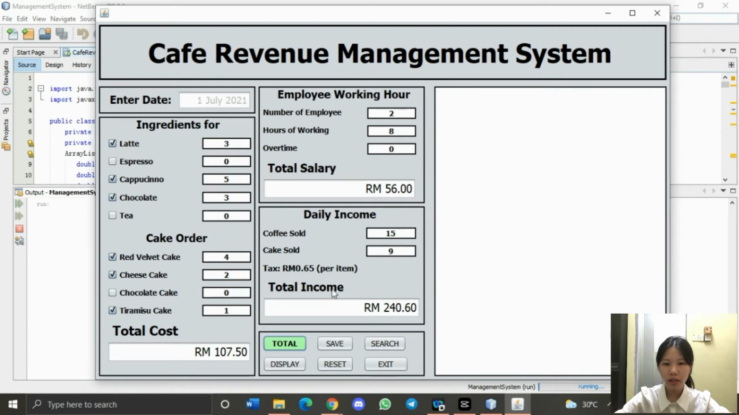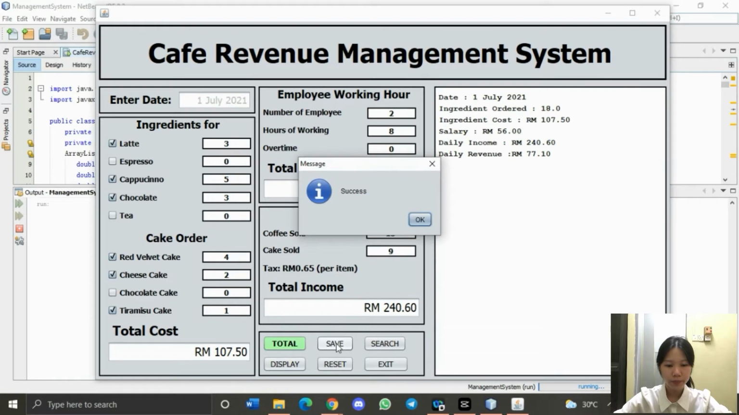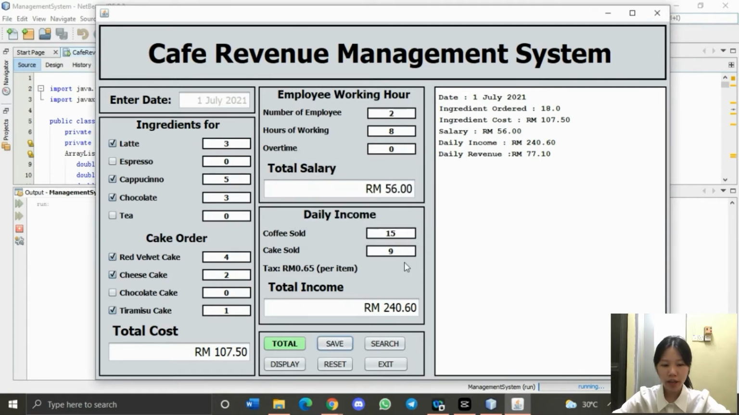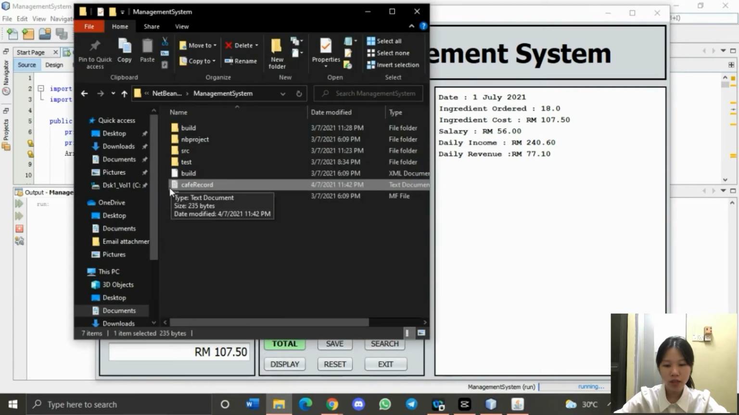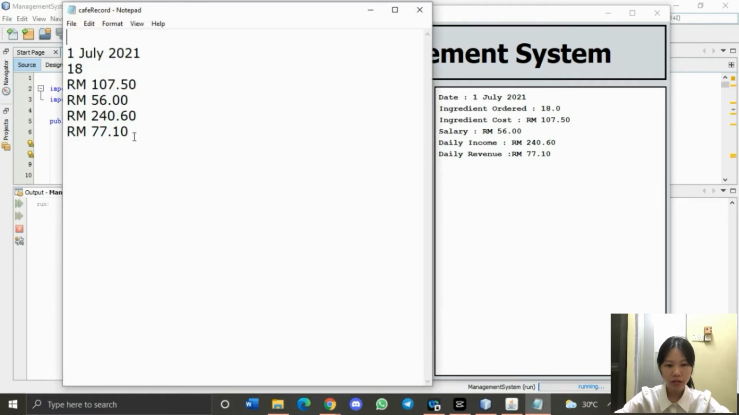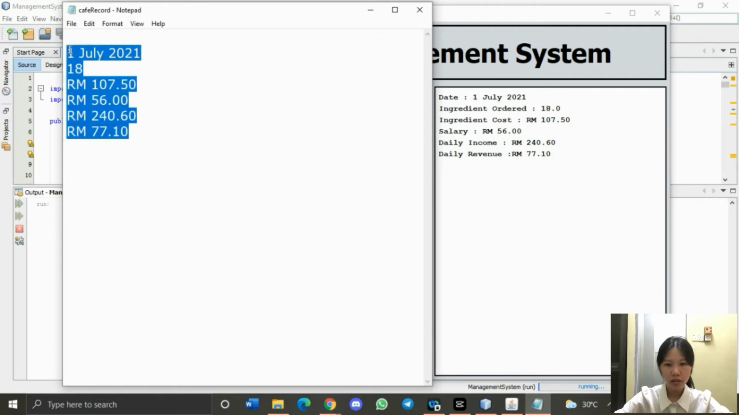Okay, after we calculate all the totals, now we try to save to the text file. Okay, it shows the message success, which means I have successfully saved the record in the text file. So I press OK. After I save, let's go and check whether it is saved to the text file or not. The text file is named cafe record. So as you can see, this is the data I have saved just now.